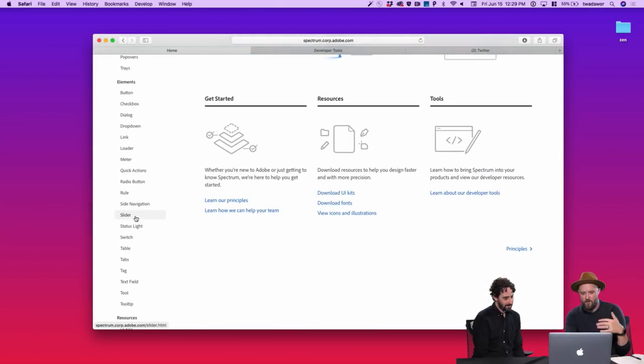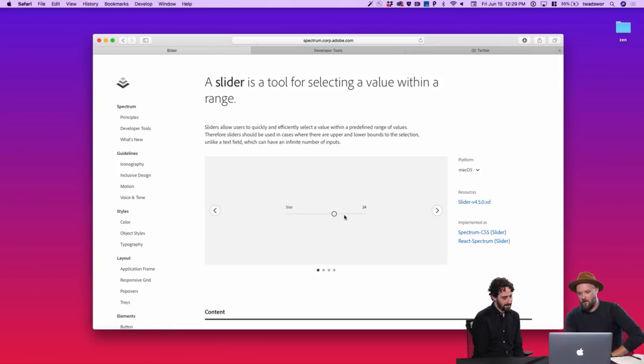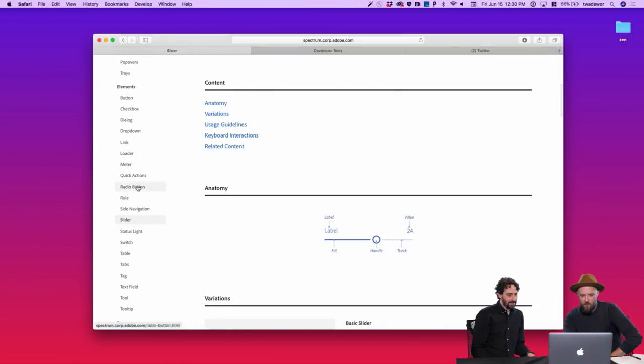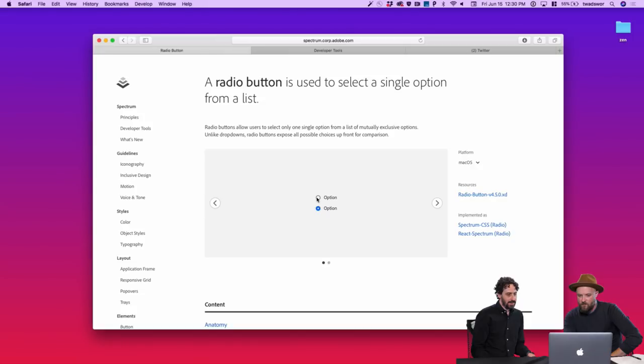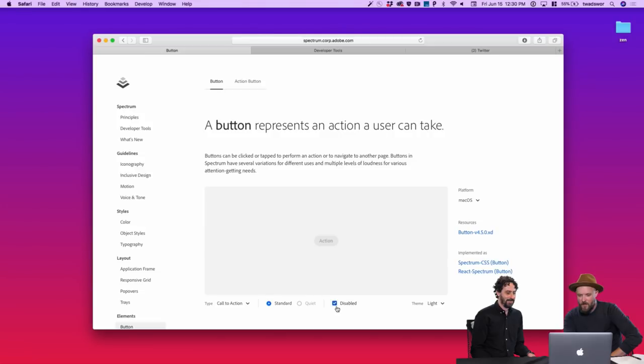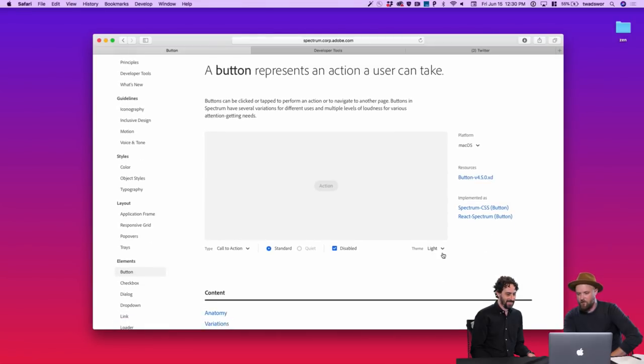So here I can browse and actually see all of these components in action. Oh, this one's not... We're in a transition stage. There's just a couple of these elements. I picked a bad one. So let's go to the button one, of course. The radio button works. These ones would be updated.